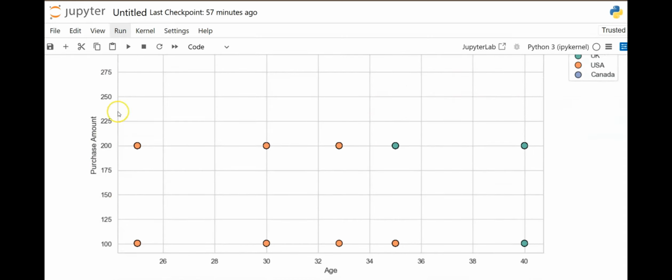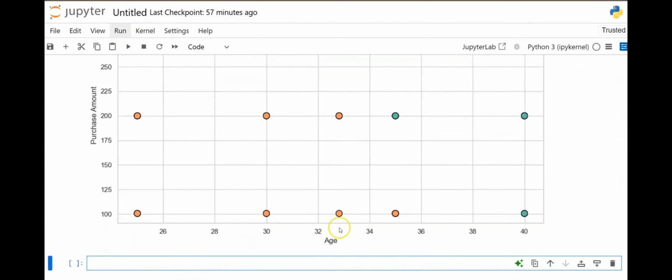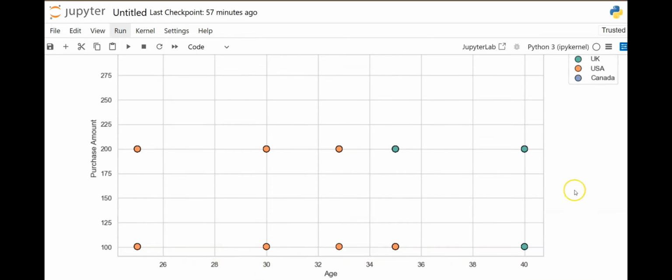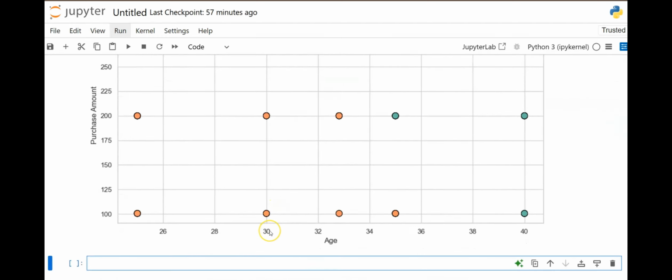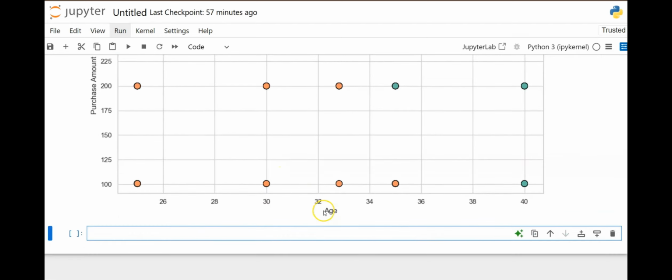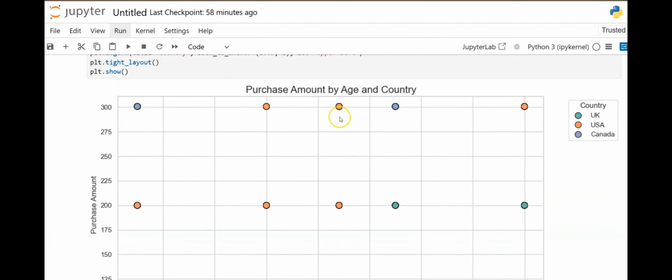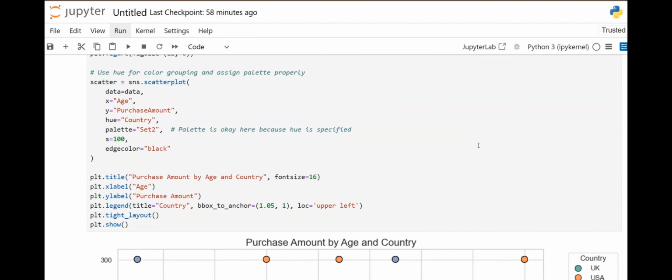So here's your purchase amount on your y-axis. Your x-axis is your age. And then up here you have your color coded by country. So USA is orange. So as you can see, orange here is a 30-year-old that purchased at least $200 in the USA. $300. There's also a 33 in USA, which purchased 100, 200, and 300. So you get the point, right? So that is how to plot your clean data set.